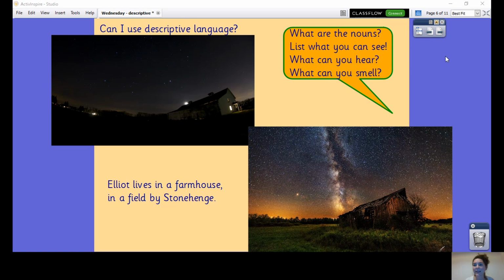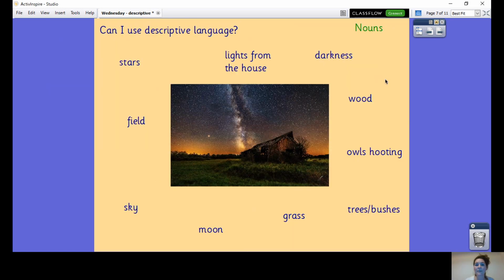Okay, so you may have got some of these words. I've written mine around my picture here. So we were just looking at the nouns in that first bit. I've written the darkness. It doesn't look awfully dark in this picture, but it would be quite dark if you were on your own in this field. It's just those stars are really, really bright in this picture.